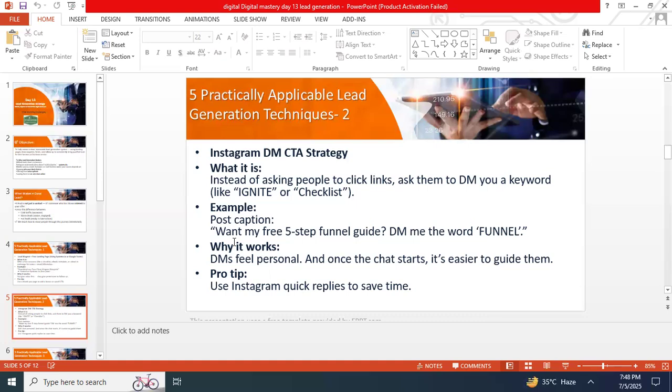So, DM your keyword. Here we are saying, want my free 5-step funnel guide? DM me the word "funnel". What happens is, instead of clicking into a landing page or something, here they feel they are interacting with you in person. So today they may interact with you, you send this to them.